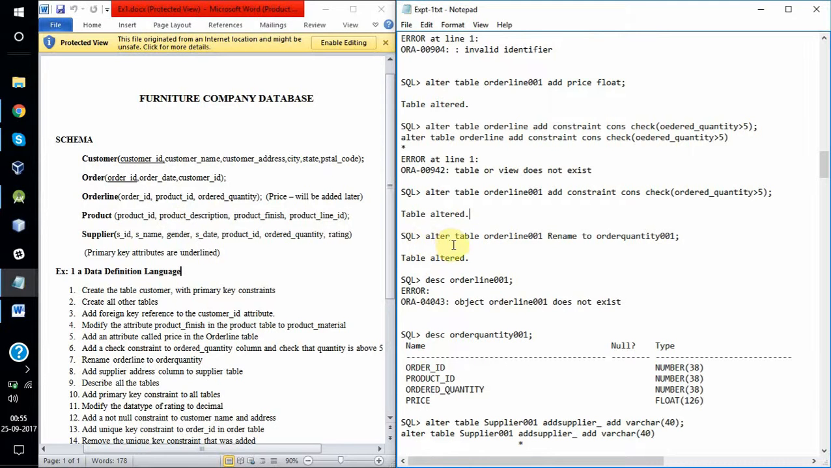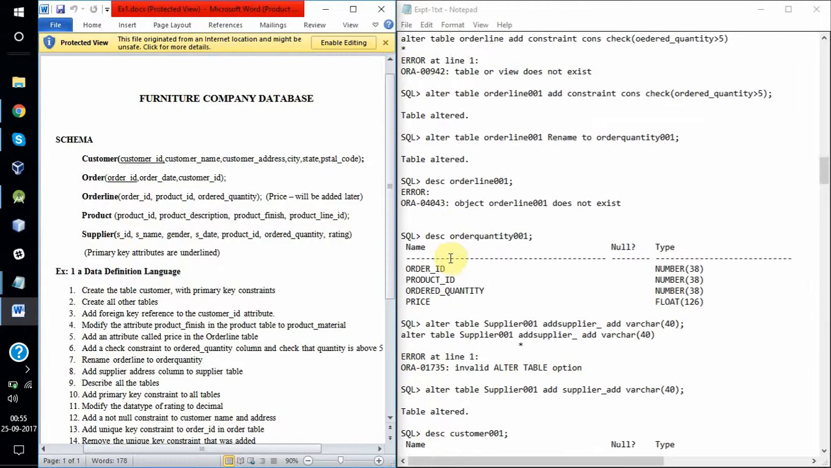Next SQL query is alter table order line, rename to order quantity. Here, see the seventh one, rename order line to order quantity. So we are executing it here. Now if we describe order quantity, it displays the same result as it was for order line. But now, if we describe order line, it says object order line does not exist, because the order line table was renamed. It no longer exists as order line, it exists as order quantity.